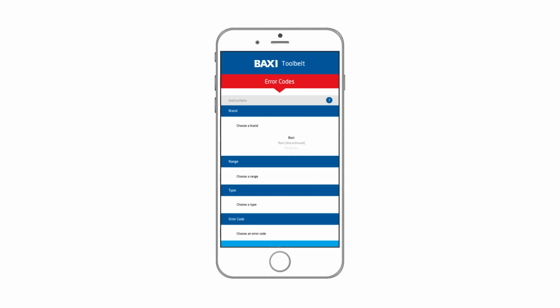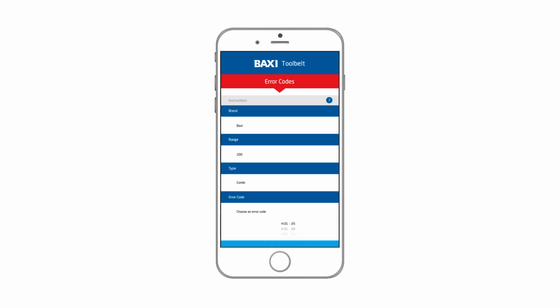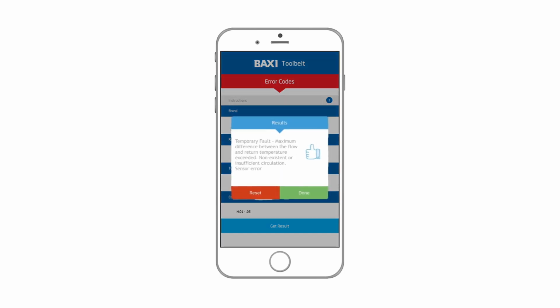Next, we need to input the boiler we are working on, the brand, range and type, and finally put in your error code and click Get Result. You will then be presented with a results pop-up box that you can use to help you understand the problem.